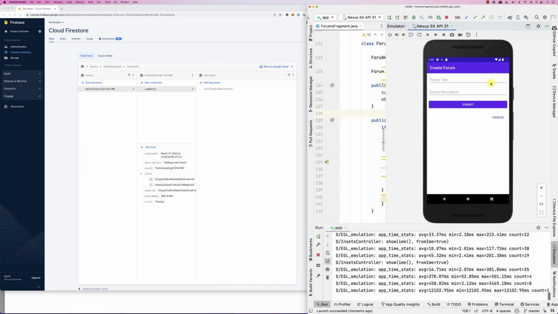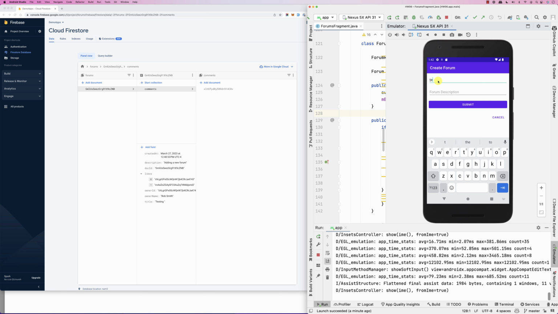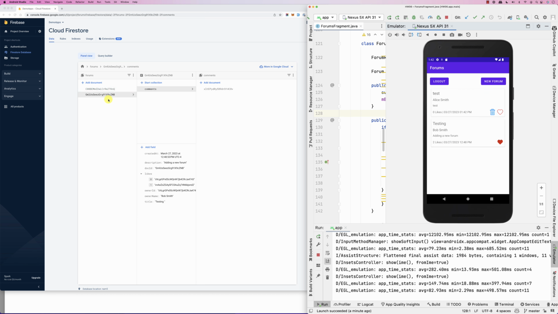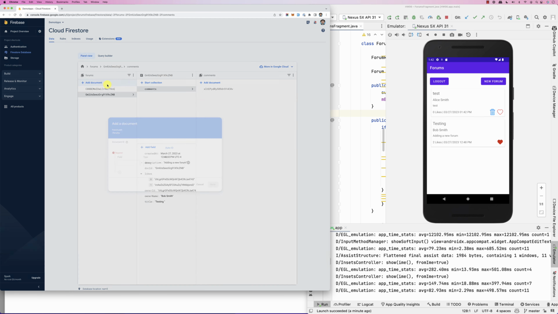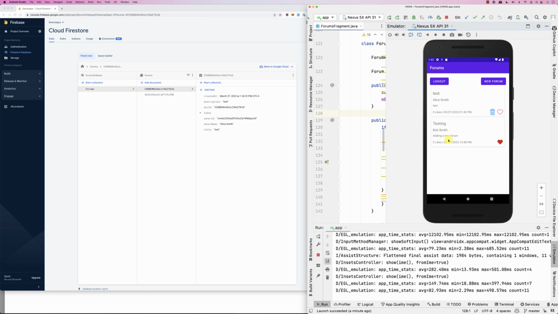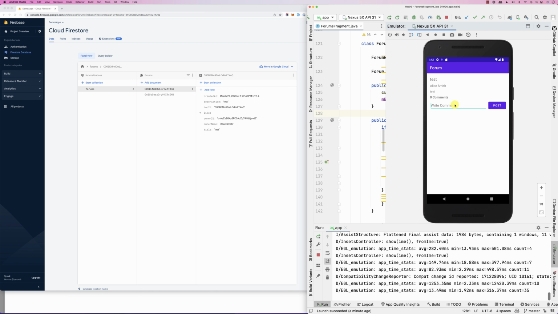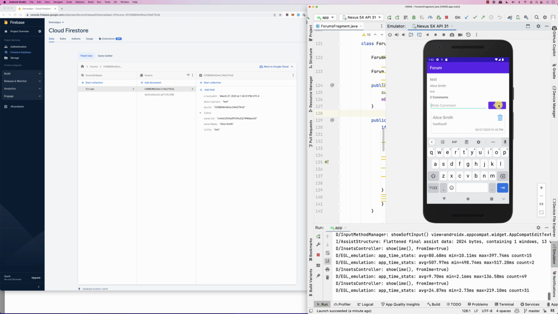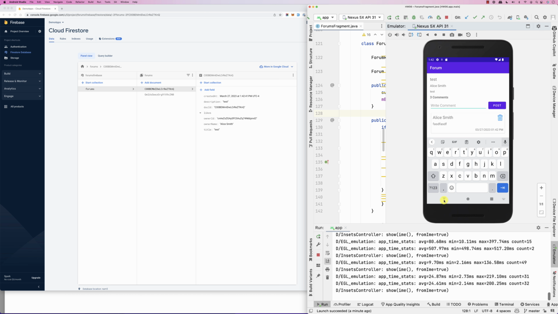So basically let's create a new forum. Here it is, test. Okay, here it is. So we have the forum, test, which is this one, right? Forums, this guy, test. Good. So now we go into test, add some comments. 1, another comment, and another comment. So we added 3 comments.